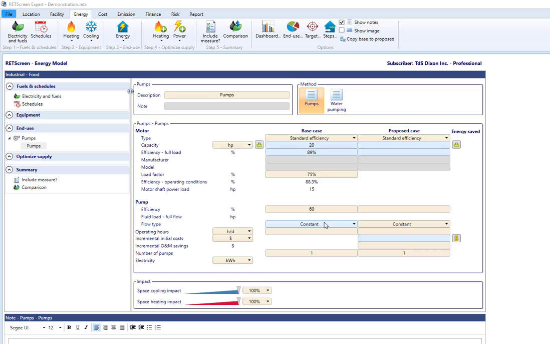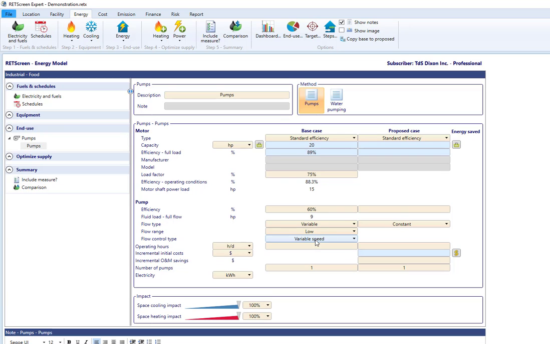Next, I have to specify what type of flow I have here. Do I have variable or fixed flow? In this situation, I have a variable flow situation, but I'm achieving the flow not by variable speed, which is the better way to do it, but by throttling, which is not so good.